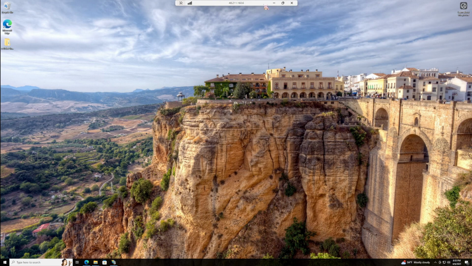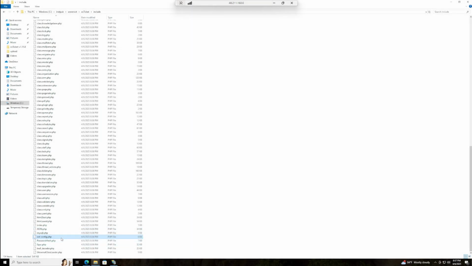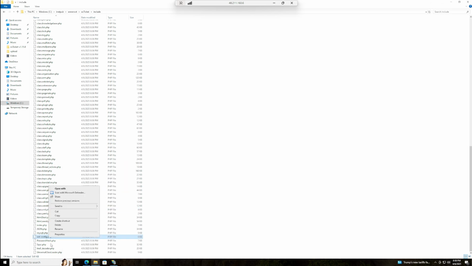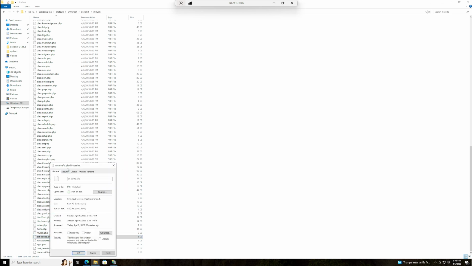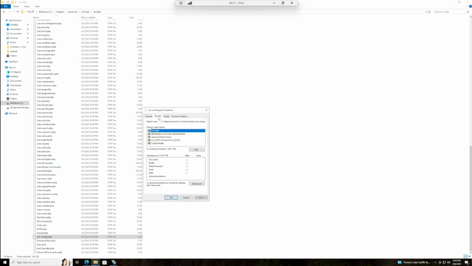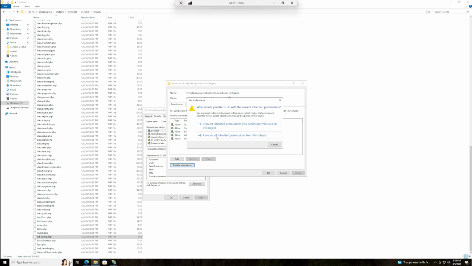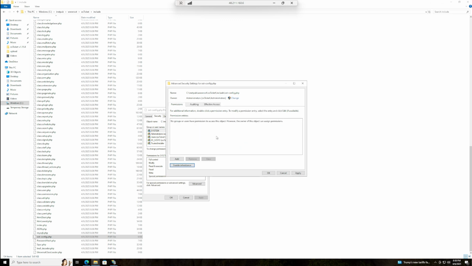Pretty simple, really simple. Alright, so the next step that we're going to do is change the permission security for this file. What we're going to do is right click, hit properties, and hit security on this tab right here. And then from security, we're going to go to advanced, and you can see this right here. From advanced, we're going to click disable inheritance, and we're going to hit remove all inherited permissions.